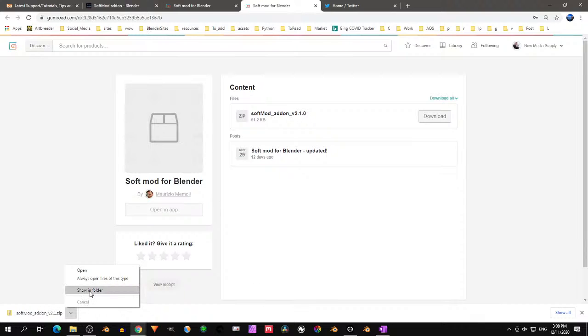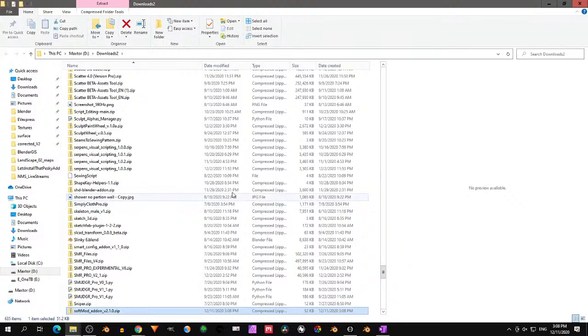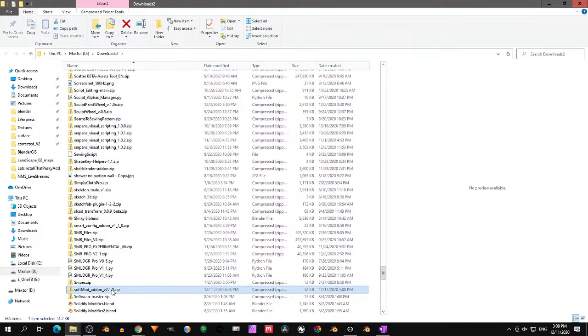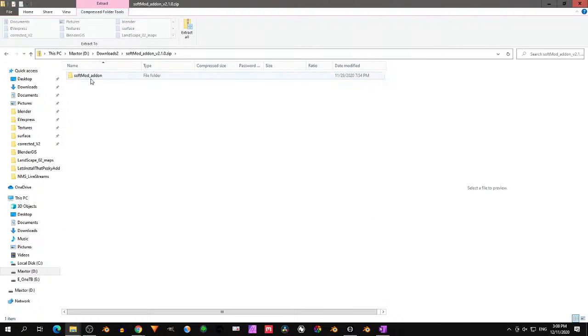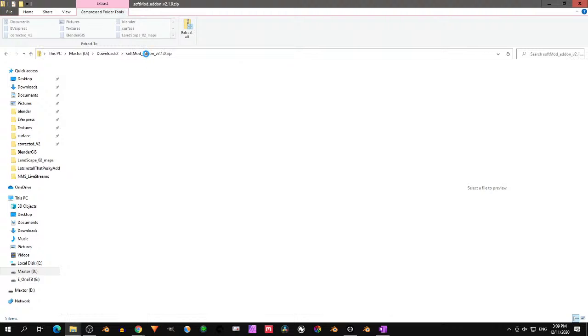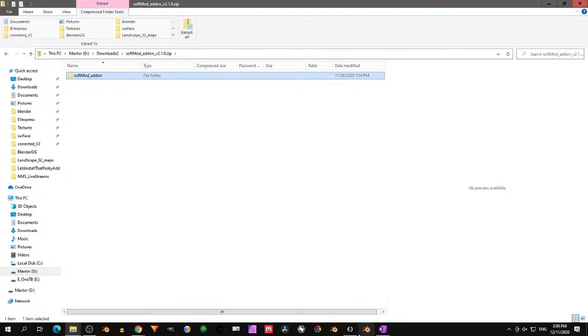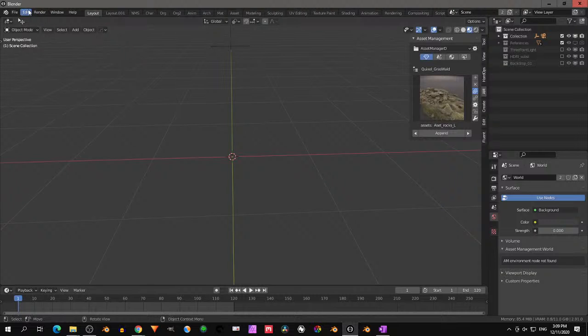I always open show in folder, and then I double click it to check inside the zip folder, and double click here, and there I see init.py, so that's good. I'm pretty sure that will work, unless it's not compatible with Blender 2.91.